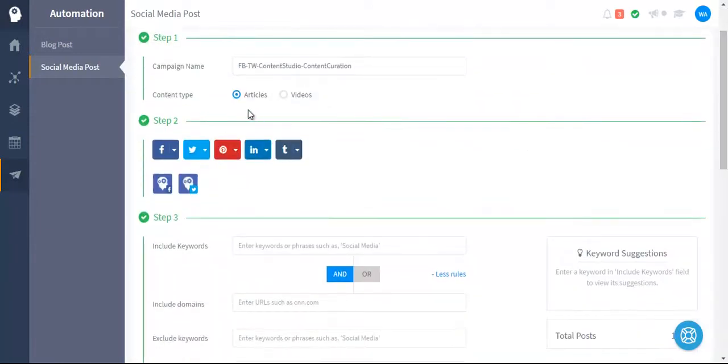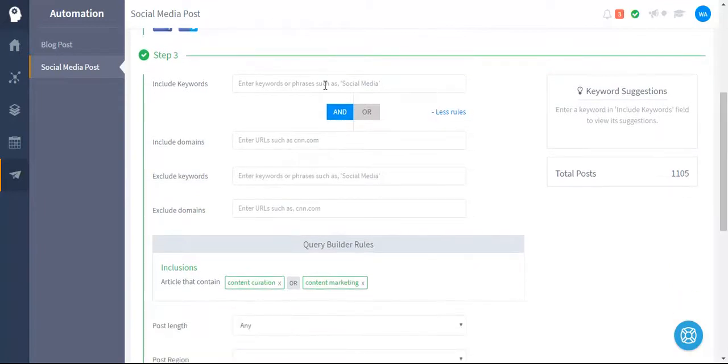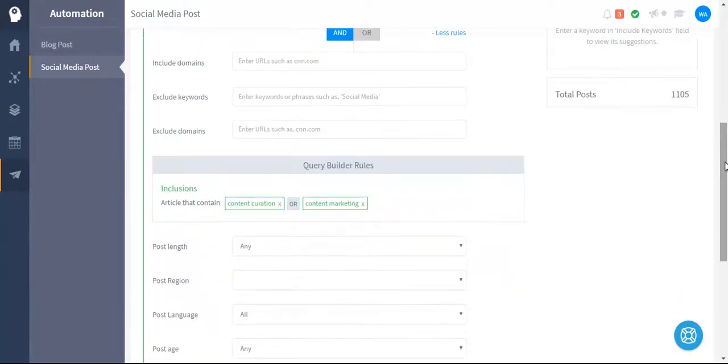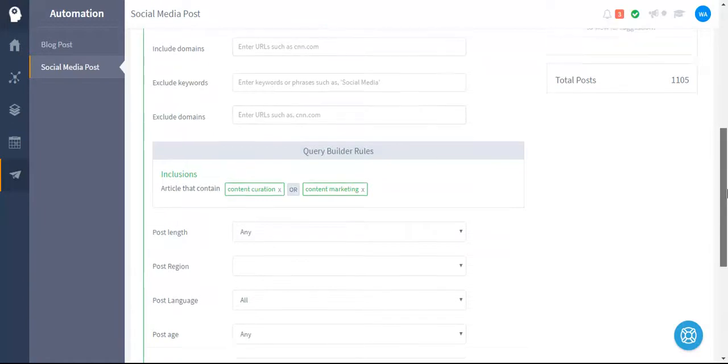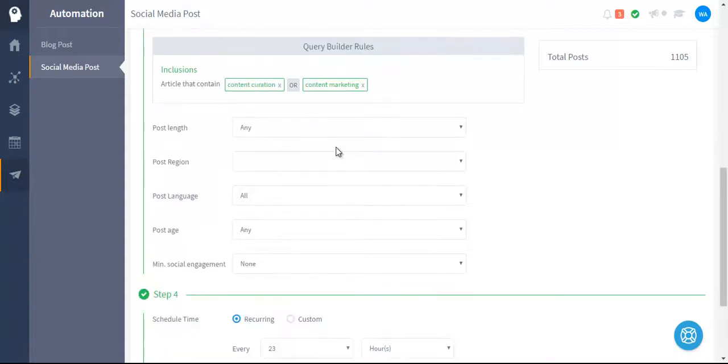You can choose between content type for articles or videos. You can select your social channel where this content goes to. You can add include keywords, include domains, exclude keywords, or exclude domains. For example, for this campaign there are only two keywords, that is content curation or content marketing. So if there's any post that is related to content curation or content marketing, it will be automatically posted to the selected social channels.